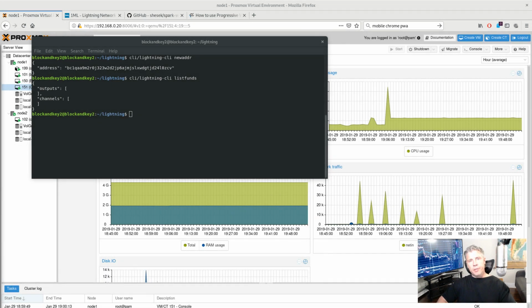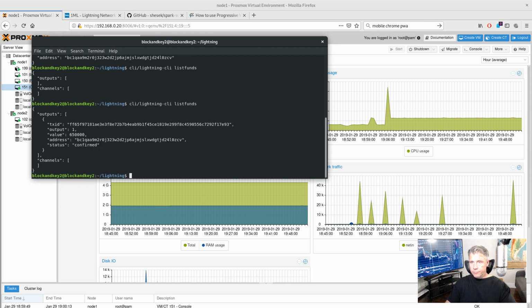Okay, so that took a while. Usually you want to wait about 4 to 6 confirmations. So now we're going to issue that command again to list funds. You should see now that we have some transactions that I transferred 650,000 Satoshis to this wallet. It's been confirmed.